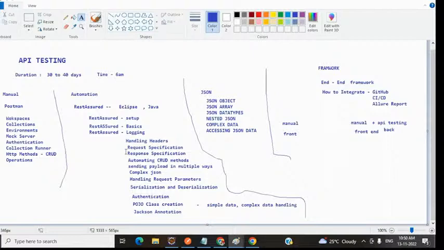Whatever framework we are creating here, just apply this framework and follow the same structure that we are covering here in your real-time framework. Just follow this approach. That's enough for you to work in API testing in an organization as well.